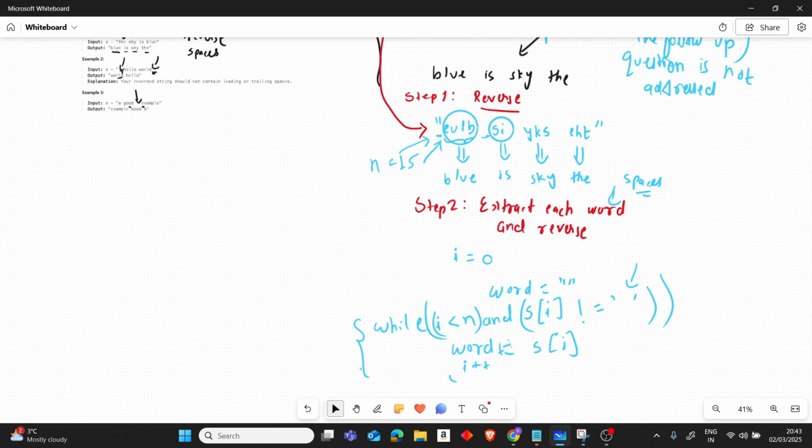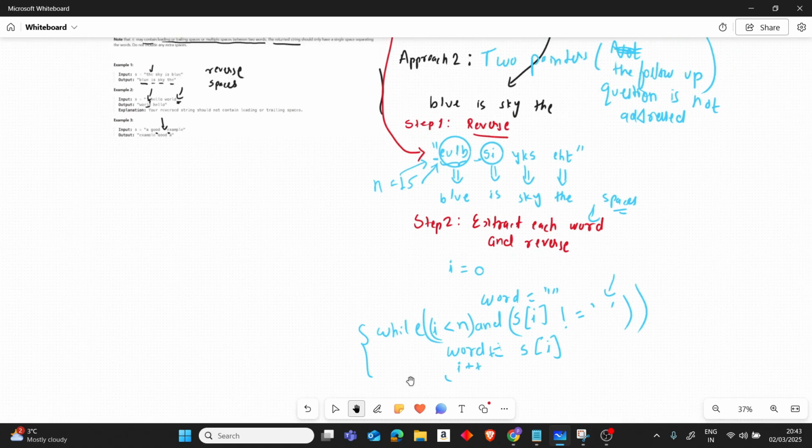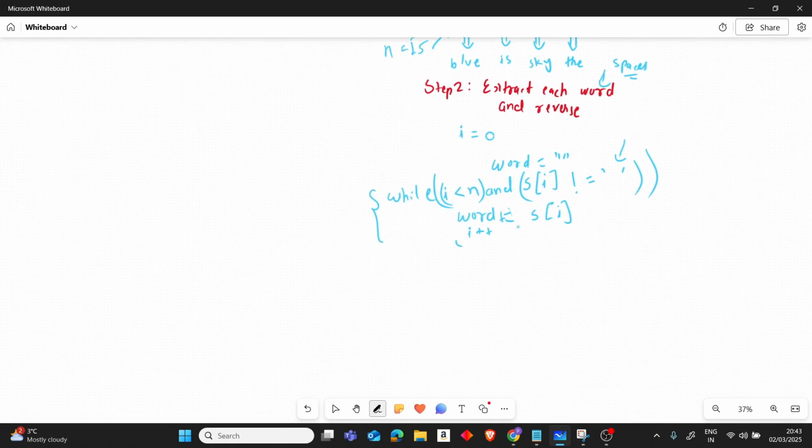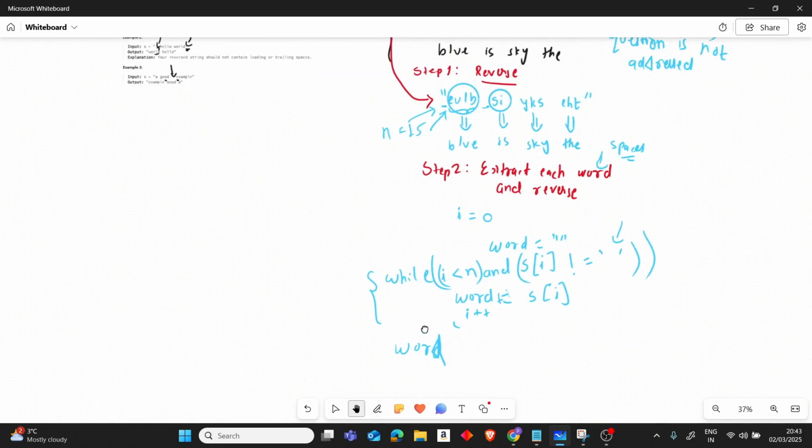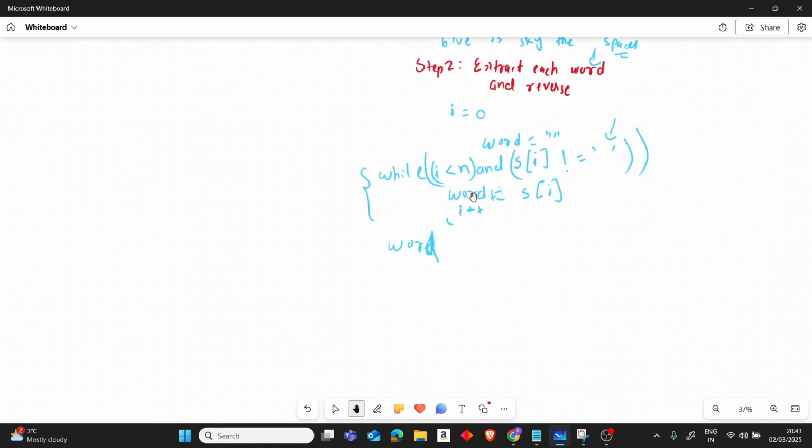So after this while loop is finished, I will reverse my word, whatever word is being extracted. So firstly it will be the inverse of blue, which will be EULB. So I have to just reverse it. And we know how to reverse in Python, we just write colon colon and -1. Right now I am just writing pseudo code. So let me just write reverse my word. Whatever word is being extracted, just reverse it.